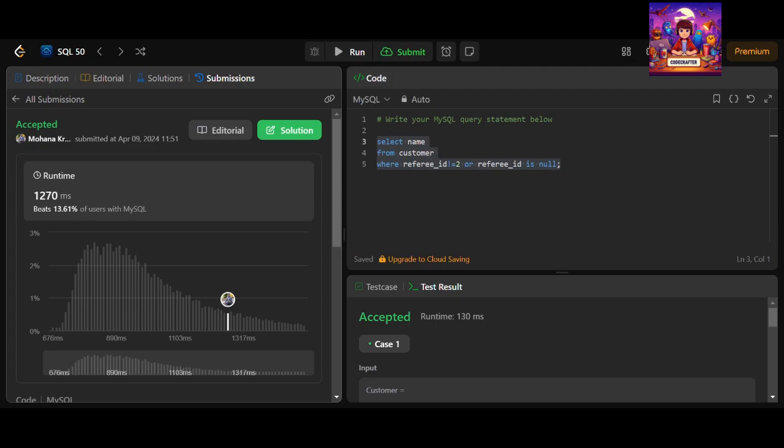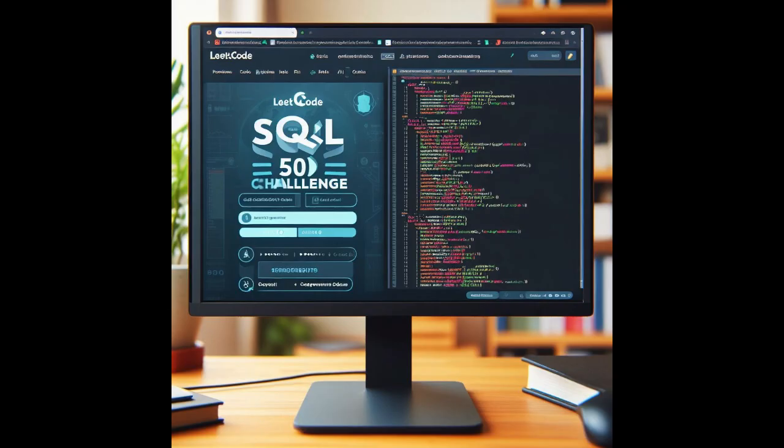Perfect, right? That's it for today's LeetCode solution.